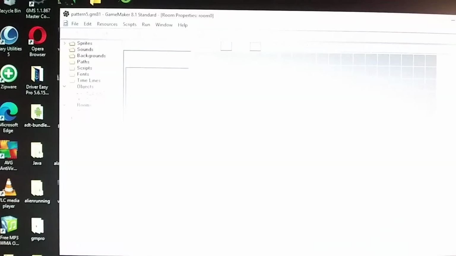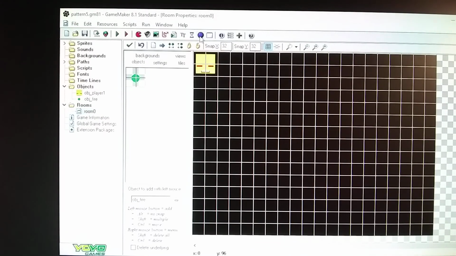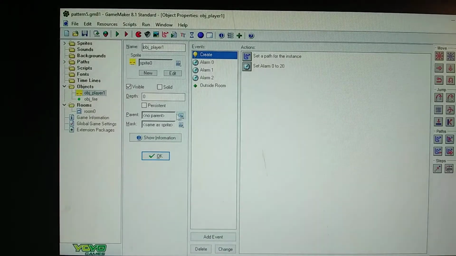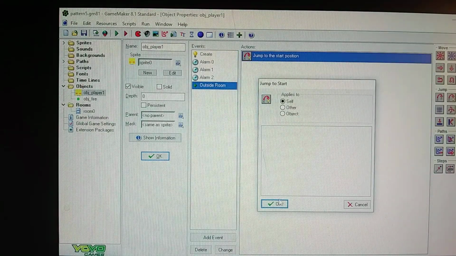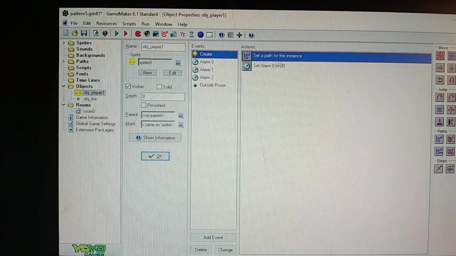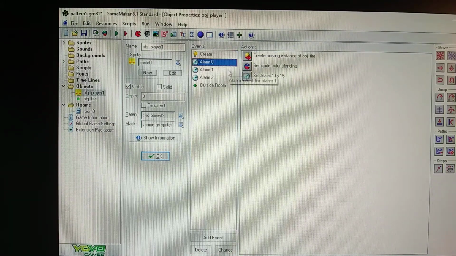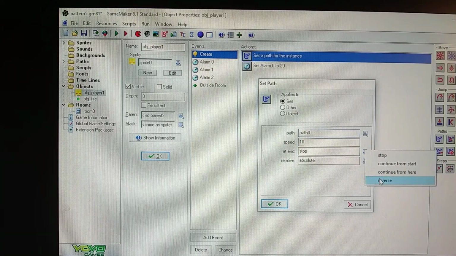Yeah, it's not working right. Well, like I said, I would just delete this. When I talked about alarms in my other video, it worked great for outside room, but with the path, it's not working correctly, I guess. So after the path, just basically have it set to reverse.